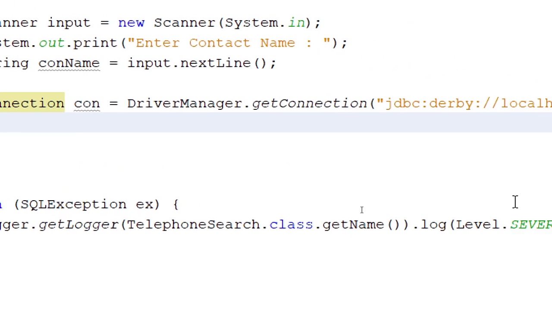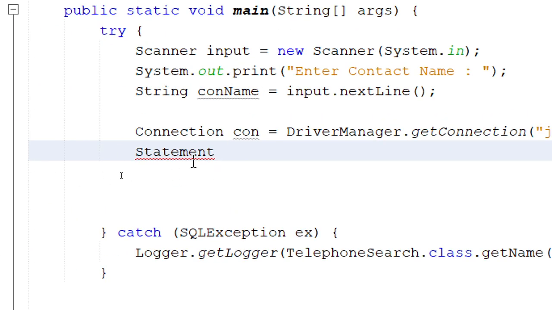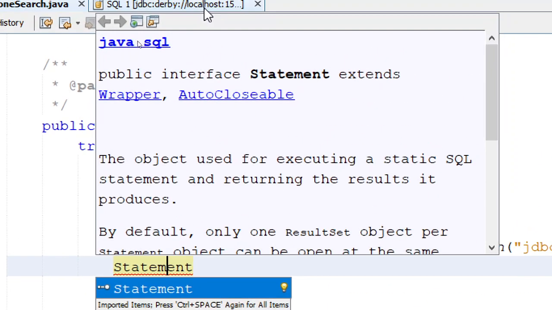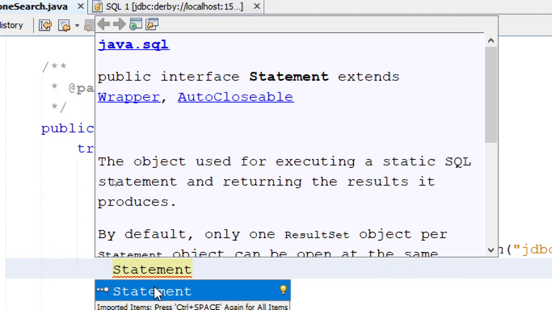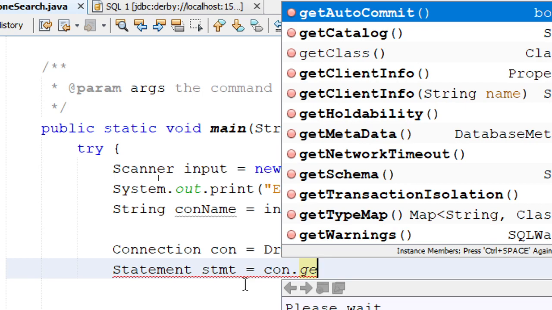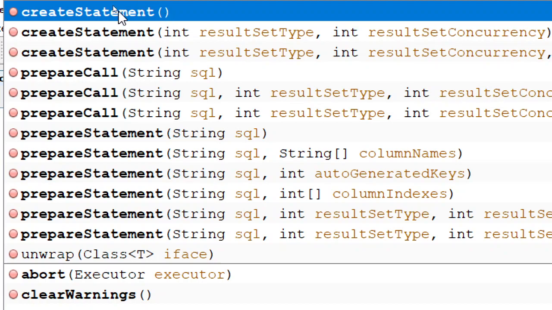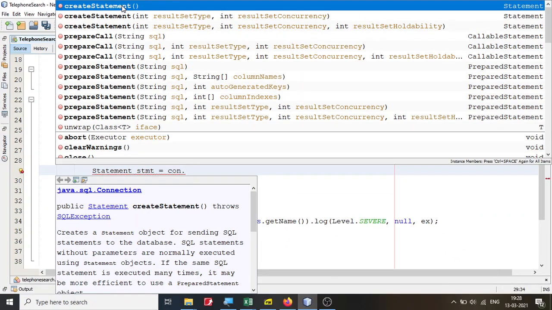We have the driver manager, we have the connection. In order for us to execute, we need a statement. So I'm going to say Statement. Let me press control space. That statement is going to come from java.sql. Okay, Statement. So stmt is equal to connection dot, and you have all the statements, so let's go and say createStatement. It is as simple as that.